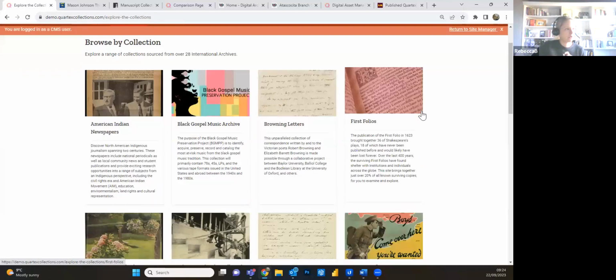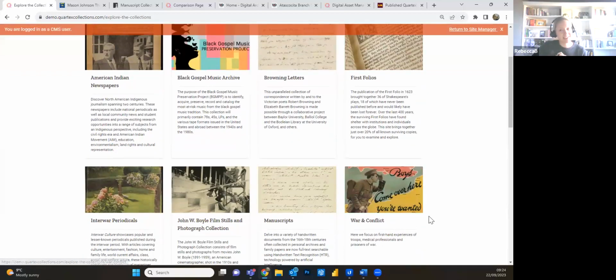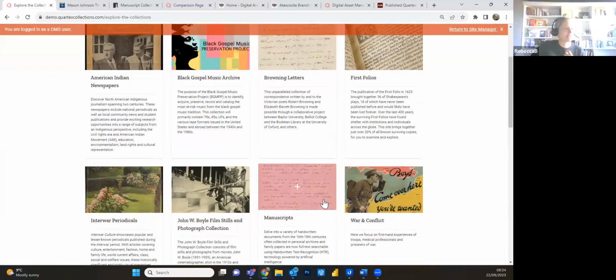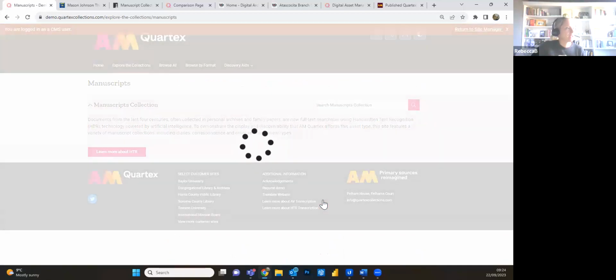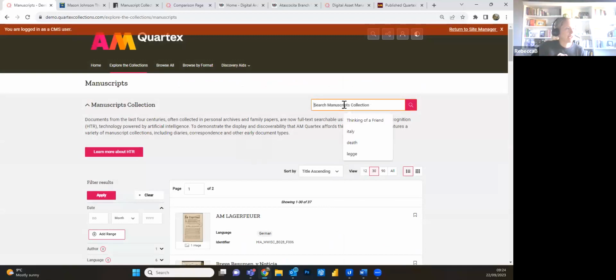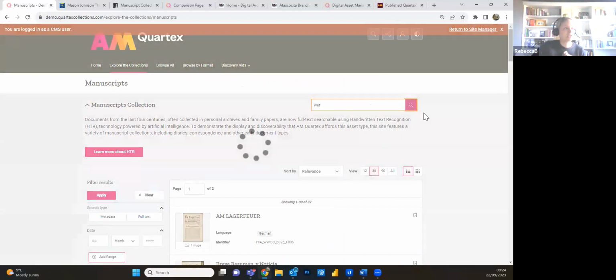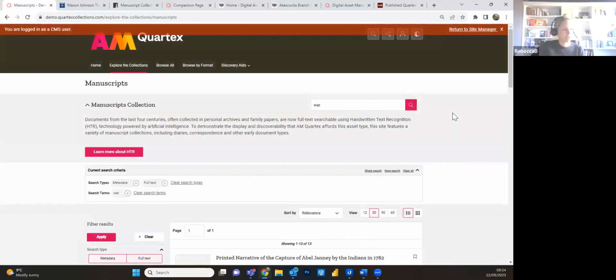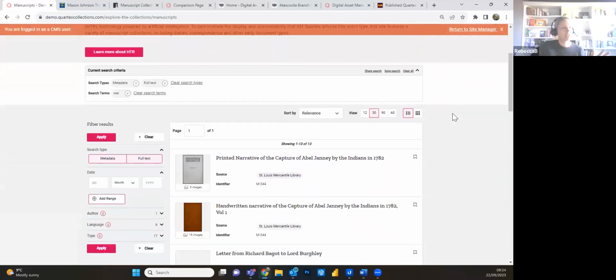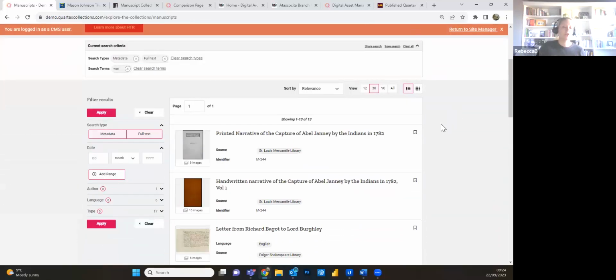I am not going to go to the obvious war and conflict collection, which is going to have lots of hits for war. I'm going to go instead to the manuscripts collection here, and show you that we have a collection level search bar at the top of a list page. I'm going to make the same search for war here, and instead of the 59 results we got site-wide, we get 13 here. So we know that within this specific collection, there are 13 documents or assets that have hits for the term war within them.